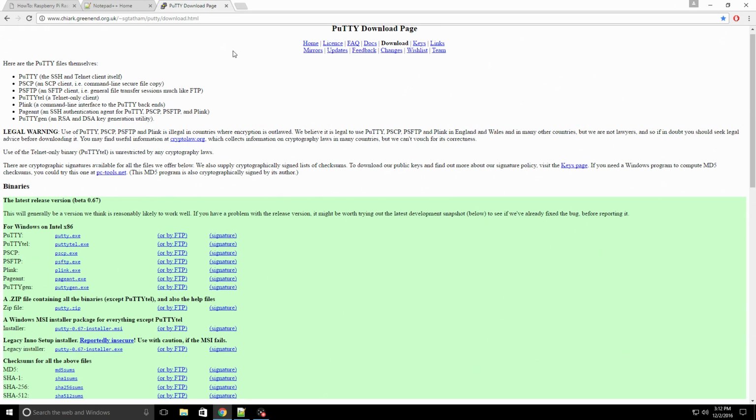And the last application we are going to need is PuTTY. Just download putty.exe. You can place it on your desktop. Double click on it and it'll start the application. No installation required.